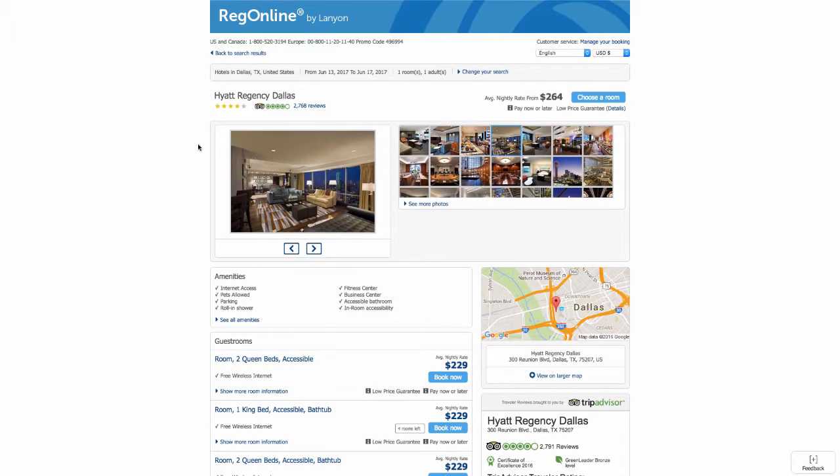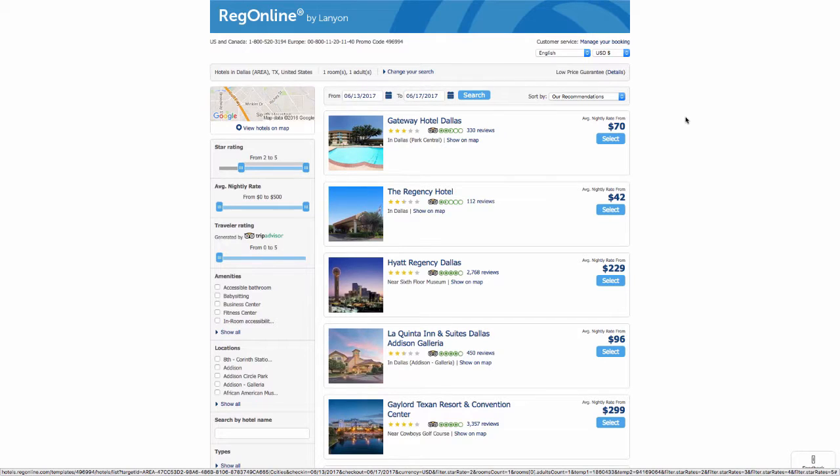So if I click through to one, then I'm seeing details about that particular hotel. I can look at the amenities and book the room type I'd like. If I click on View More Hotels, I can see all the hotels as options and then filter as needed to get to the hotel that I'm most interested in, and then book directly.